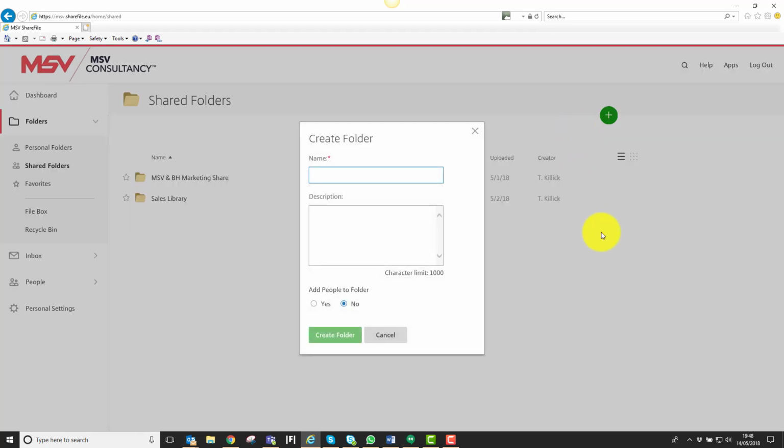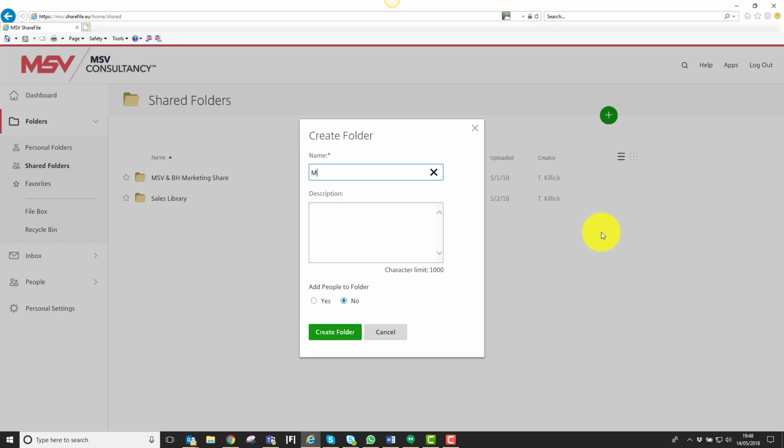So it wants a name for that folder. I'm going to add a name. In fact, I'm going to create a folder to put my tutorial videos in. So I'm going to call that MSV Videos. I'm not going to give it a description, that's pretty self-explanatory, and I'm going to want to add some people to that so that they can see it and work on that folder.